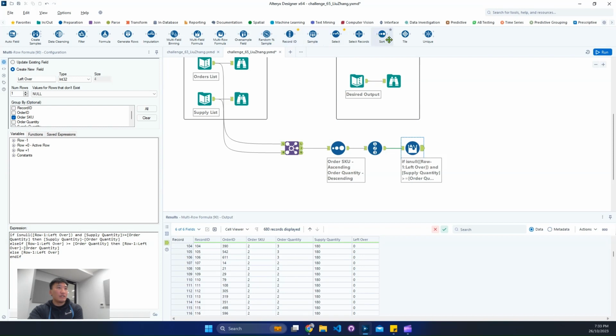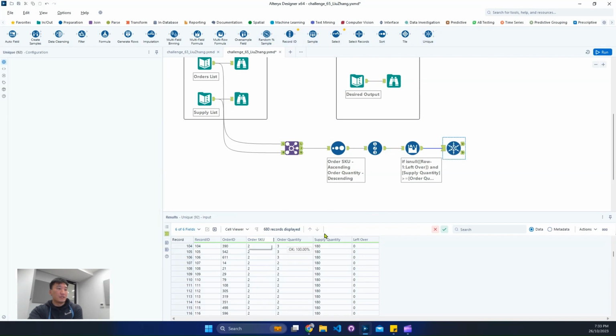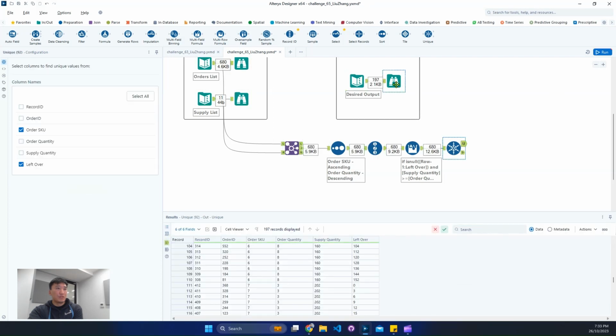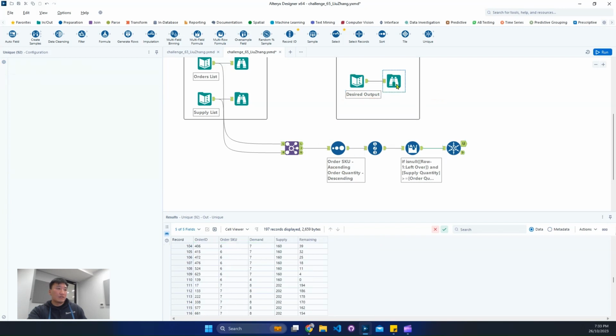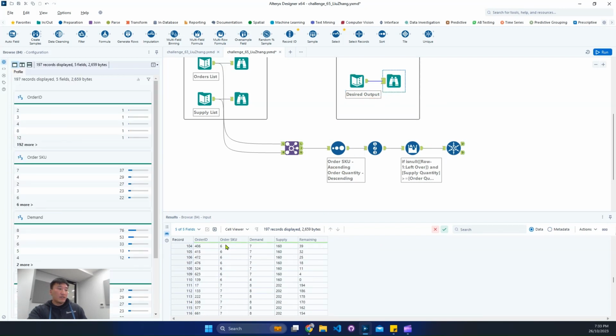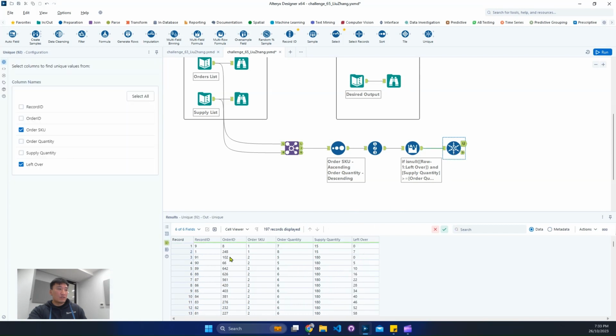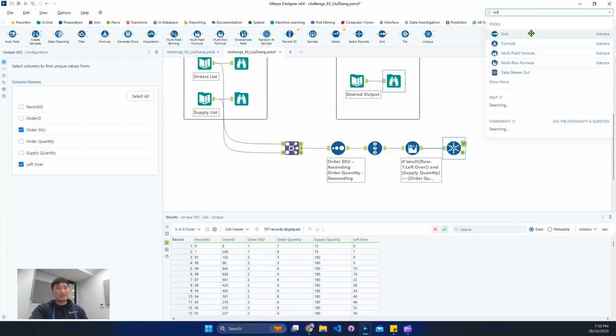Then we'll probably want to do a Unique. I think for each order SKU, we care about only the unique terms. 197, that's looking good, because 197 is what we expect for the final answer. They have demand, supply remaining. Demand, supply remaining. 0, 7, 1, 7, 2. That's why the sorting matters. We need our record ID back.